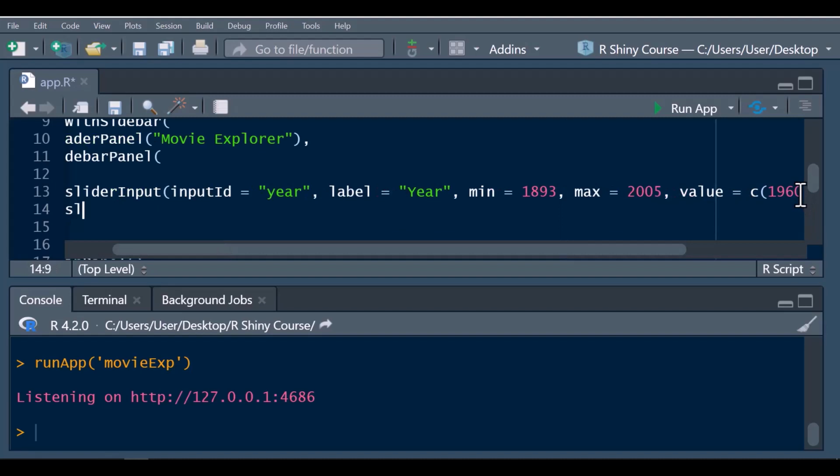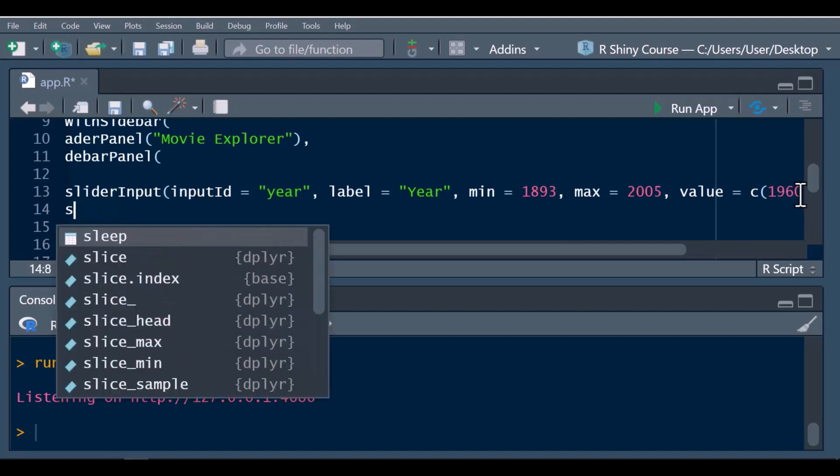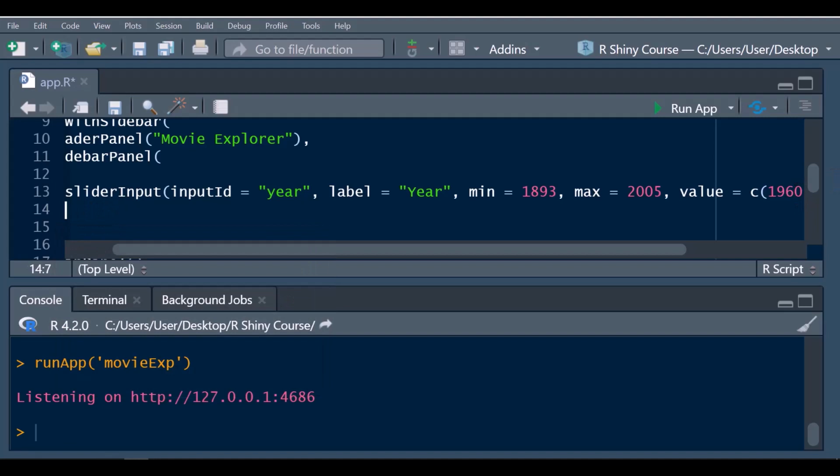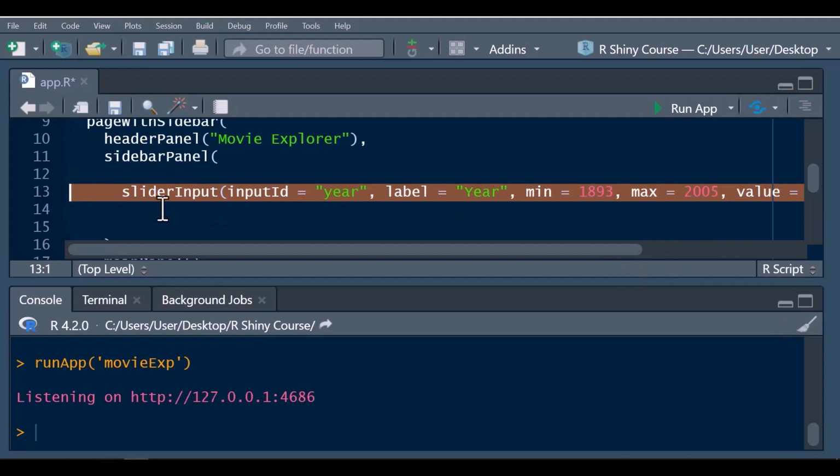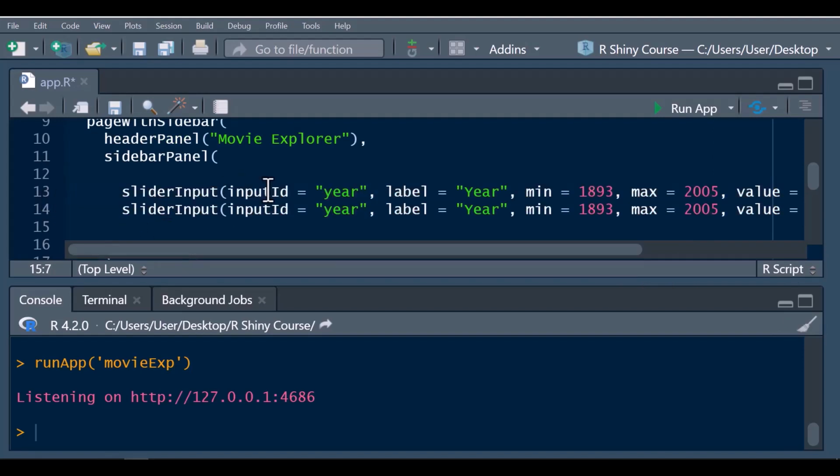So the next thing now, we're going to do that of the rating. So let me just copy this line and paste it here. So this is the slider input also for the rating. I'm going to change this to rating. I also change this to rating. So we have to also know the minimum and maximum rating we have.